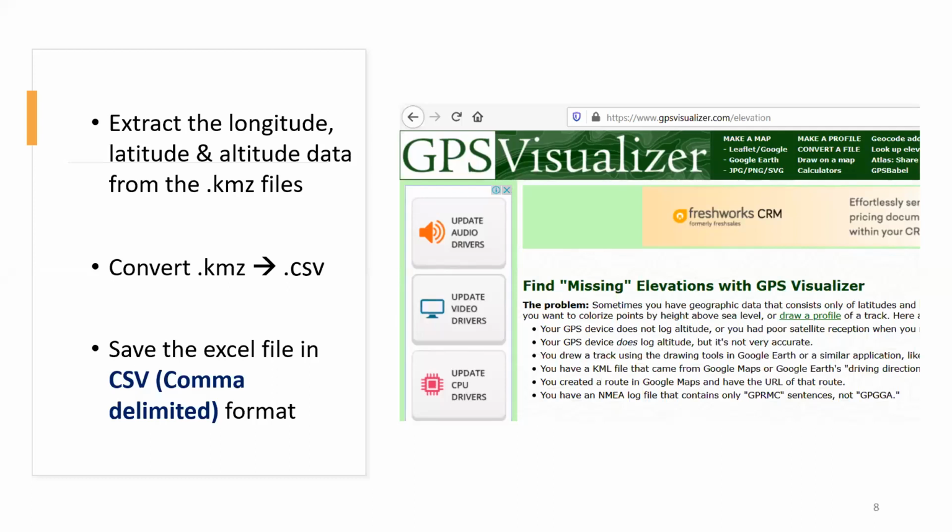It is important that you save the Excel files in CSV format. For that, GPS Visualizer is one of the available online platforms that helps you convert the KMZ file into a CSV file. As you can see in this Excel file, the acquired longitude and latitude data must be converted to an XY coordinate system in order to import them into the PLS-CADD software.